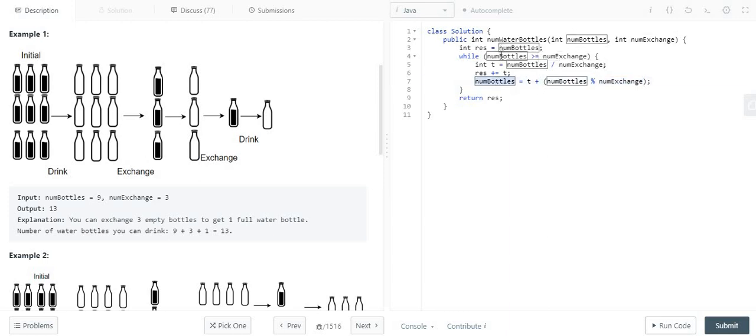In the next iteration, 3 is greater than or equal to 3, so in this case it is true. Again we come inside this while loop, and here it divides 3 by 3, which gives us 1 as the result in T. Again we are adding that into the result set. Initially it was 12, and the recent one is 1, so 12 plus 1 is 13.